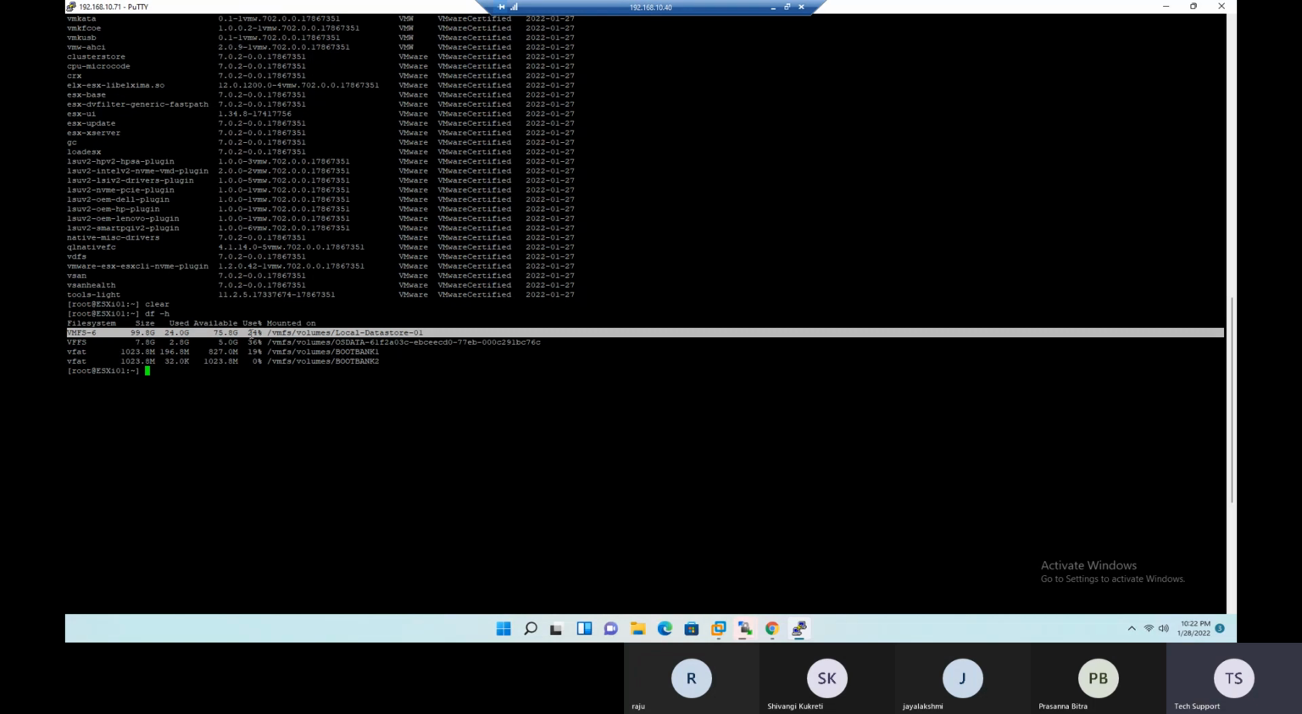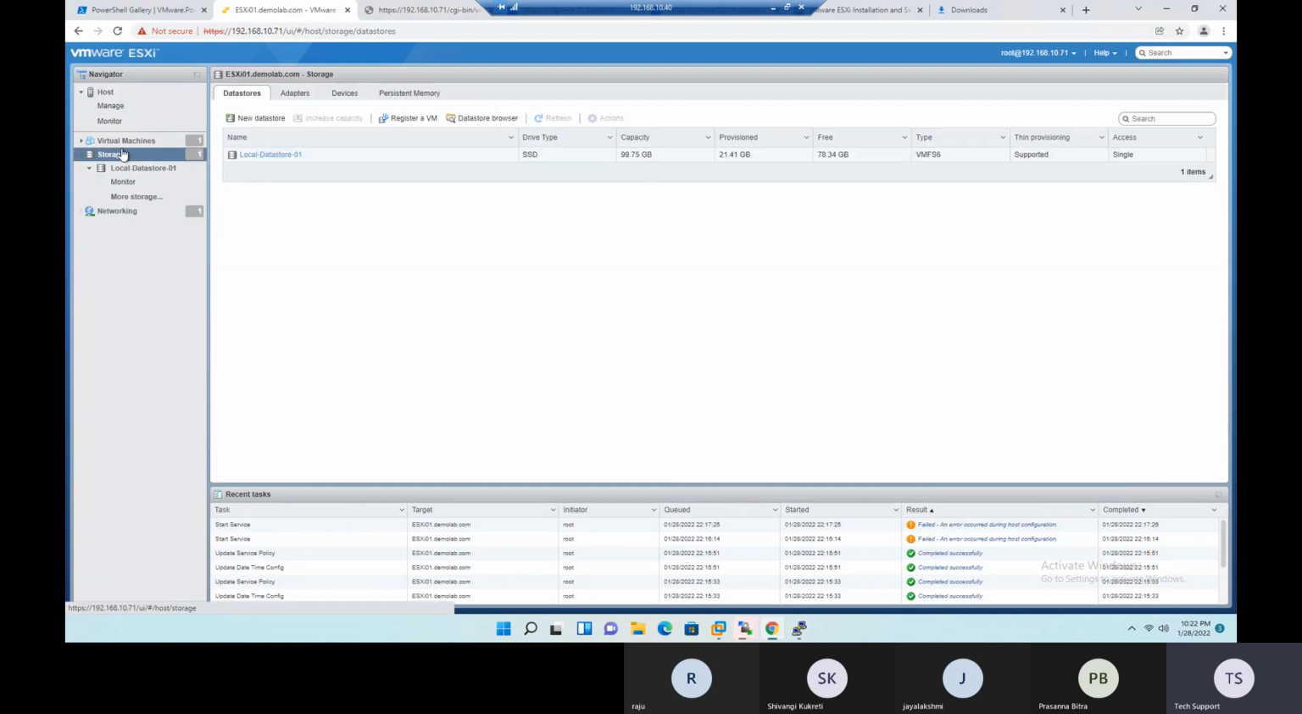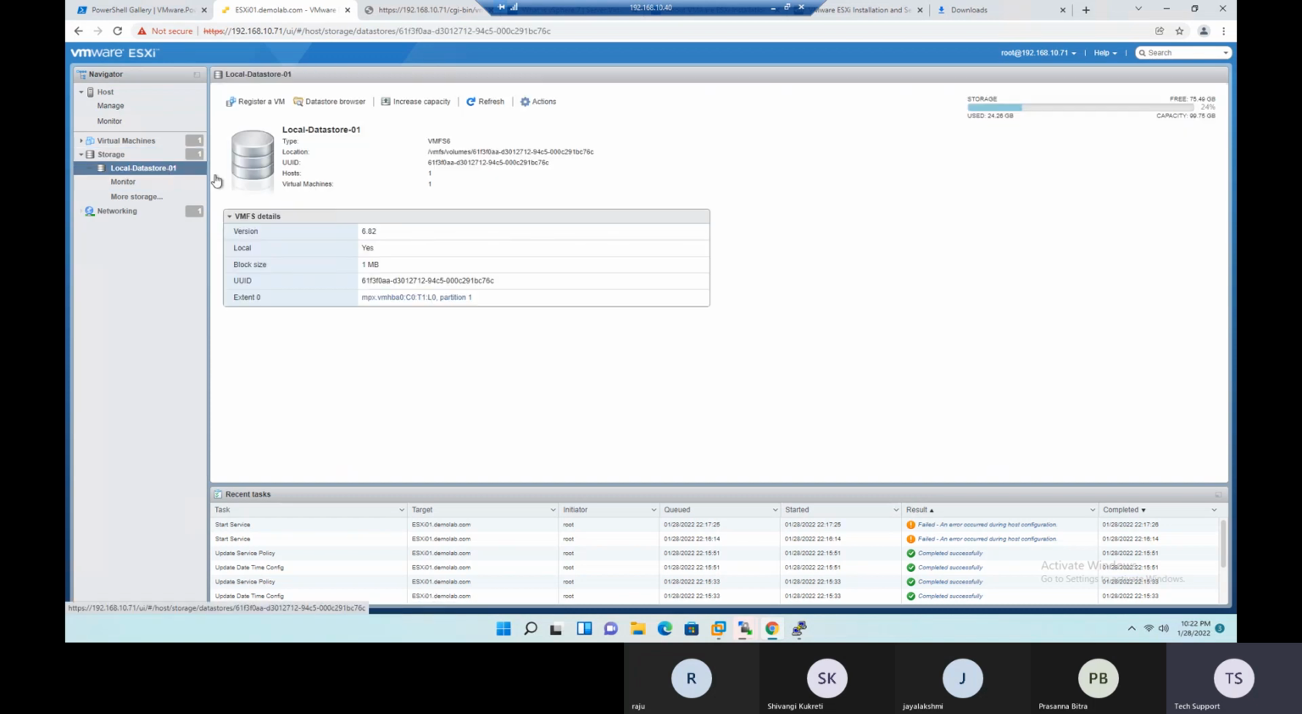Okay, sometimes if there are any space issues, we need to increase our datastore size. If you want to increase the datastore size, go to the host client and select storage. There is an option to increase the datastore. When you select the local datastore, choose increase capacity. But in order to increase the capacity, first we need to have enough free space to increase. Okay, so this is the step.